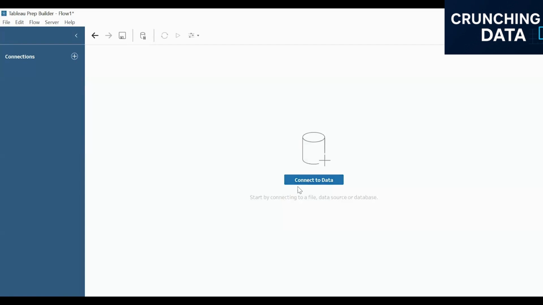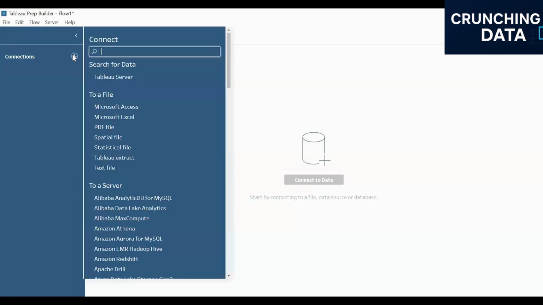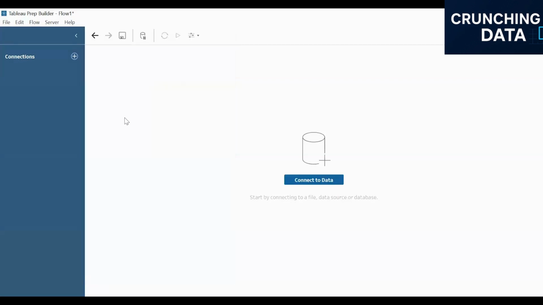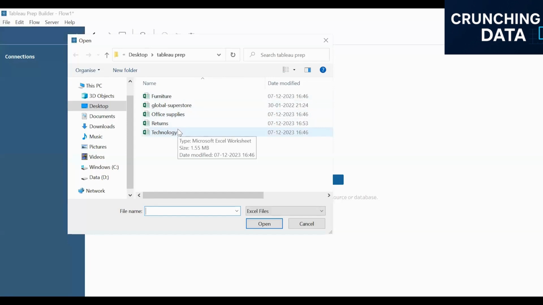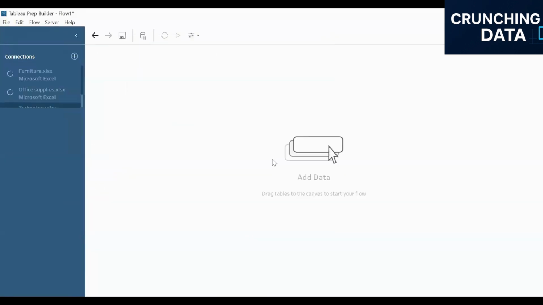Now we want to connect to our data source. Right now, the data source that I'm using consists of three Excel files. These are three separate Excel files. If I show you these three Excel files, I have furniture, office supplies, and technology. So I will load them. After you have loaded all these three files, now the question is how can we combine these three files?